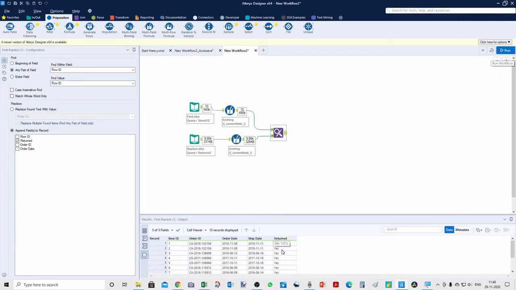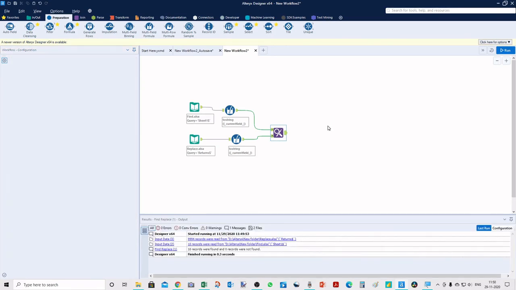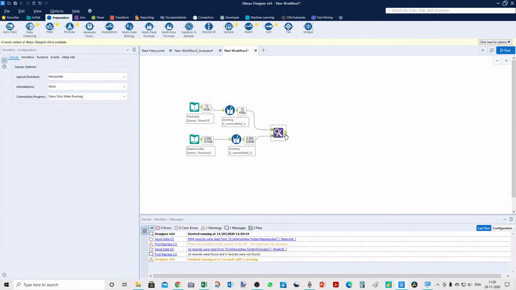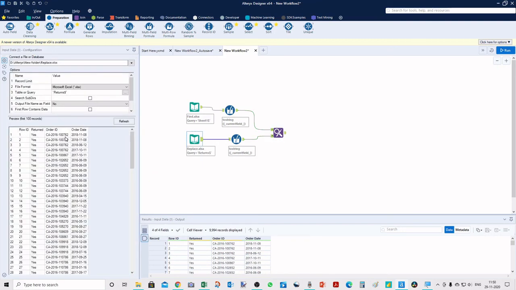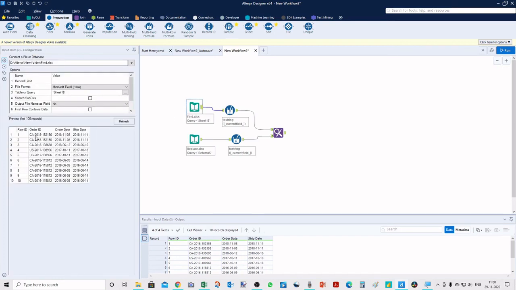In the output anchor, we see this return. As all the values are yes, we cannot really validate it. So let's do one thing and change this field. I want to see order ID, so let's rerun it. Now the row IDs 1, 2, 3, 4, 5, 6, 7 are matching with this, and here the order ID is different, 1, 5, 2, 1, 5, 6. In this data set, for row ID 1 the order ID is 100762, the last six digits. So let's match it: here is 1, and here is 100762, and for 1 the order ID is 156.